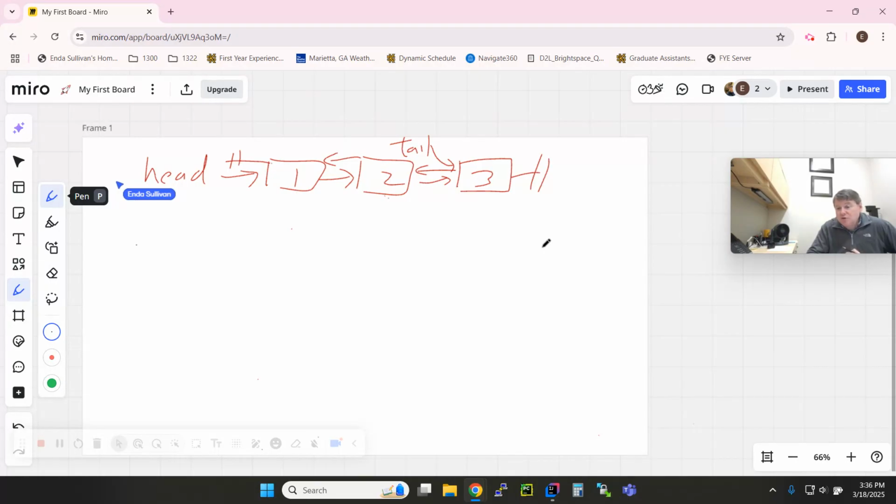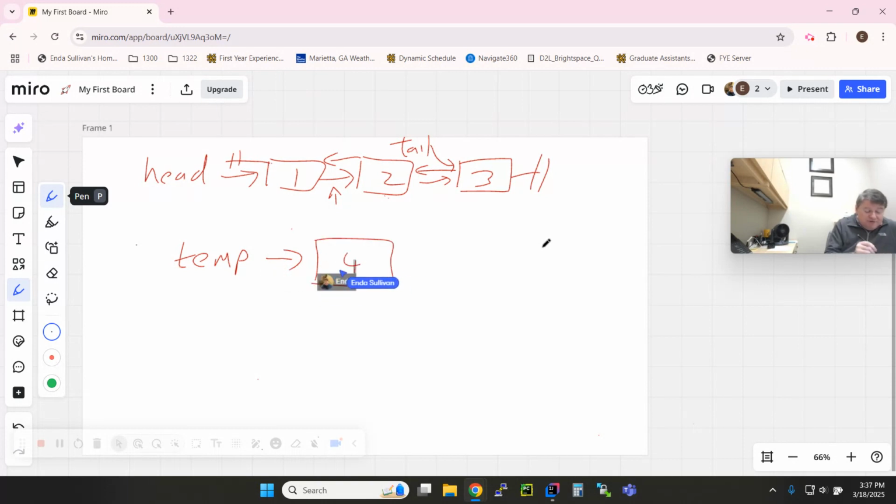Okay, so how do I add a new node into this linked list? Let's assume that I want to add a new node in here, in between 1 and 2. So I'm going to do the same things as before. I'm going to say temp is equal to a new node. I'm going to put the value into it. So temp.data is equal to 4. And then remember that I have a next. I'll designate that as an n. And I have a previous. And Java will nicely initialize both of those to null for you.